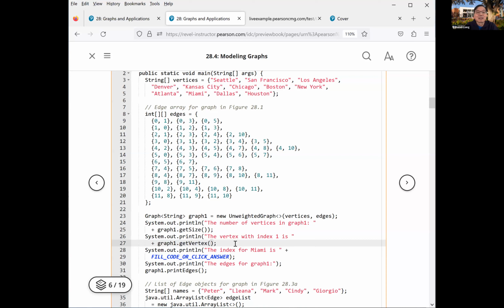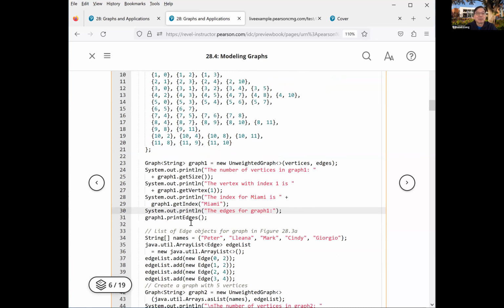All right, so what is the index for Miami? Here is graph1.getIndex for this city, Miami. All right, the edges, so you can now print all the edges.